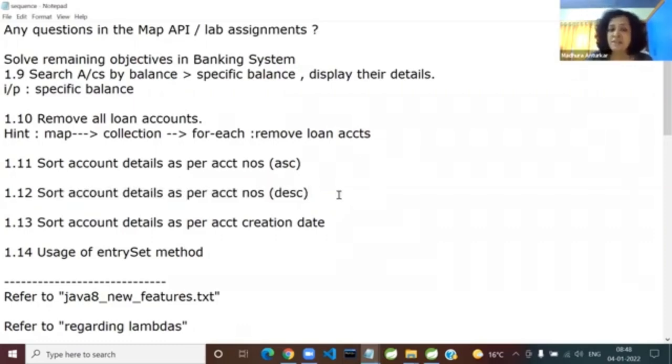Here, ask yourself, what is the sorting criteria? Tell me, what is the sorting criteria? Quickly. Don't tell me that. What is the sorting criteria? Account number. Then the next question is, is account number key-based or value-based? Go systematically. It is key-based.